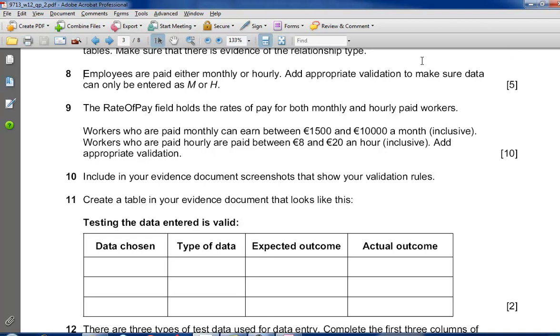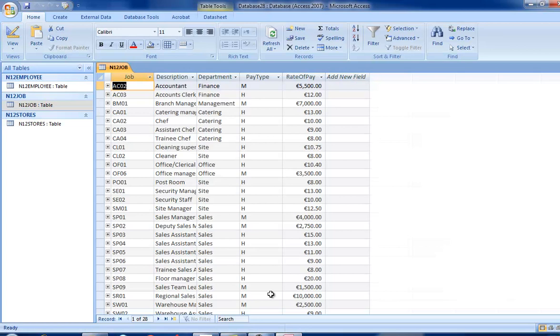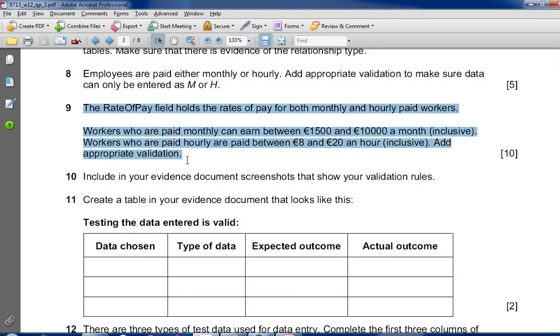Now, actually, this is not concerned with this. This is a validation rule applied to the pay type, and this is on the rate of pay. So this is not concerned with this. This will do its job, and this validation rule will do its job. So there is no confusion between this and this. Some students did have a confusion.